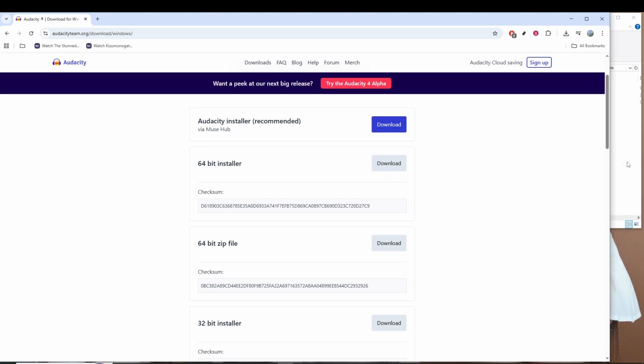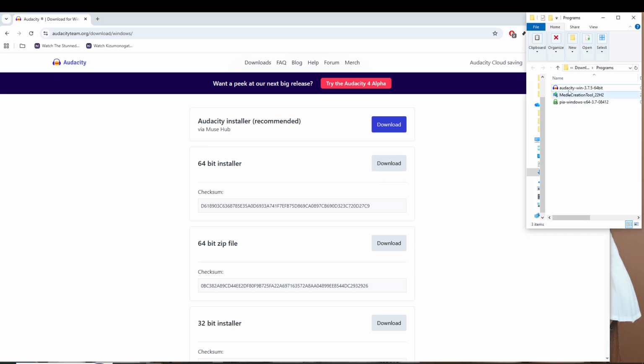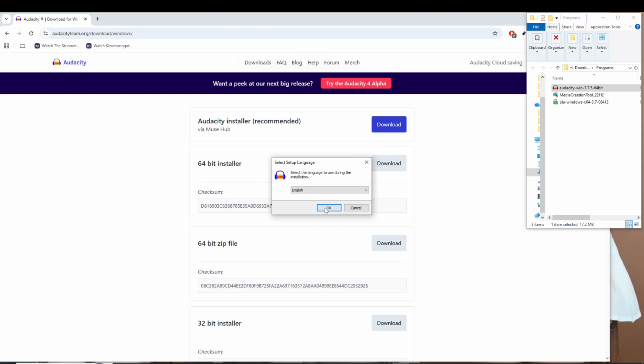Once the download is complete, locate the downloaded file, which is usually found in your Downloads folder. Double-click on it to launch the installation process. A window will pop up asking for permission to make changes to your device. This is just a standard prompt to ensure you're aware of the installation, so go ahead and click Yes.